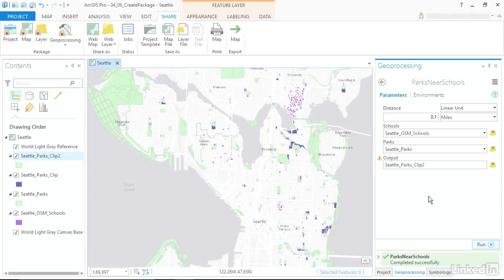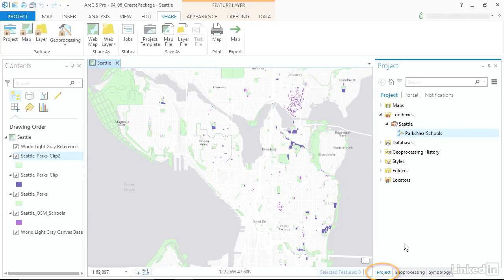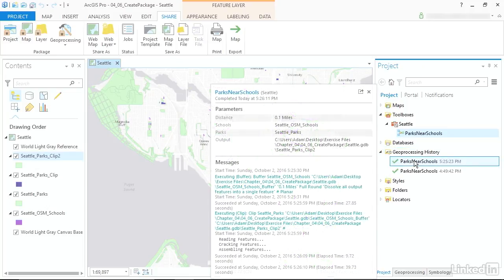When it finishes, it adds the results to our contents pane on the map, and if we go down to our Project tab at the bottom of the screen, we have a new folder here called Geoprocessing History that we can see we have a new entry here at the very top that shows me the date and time that I've run this tool.